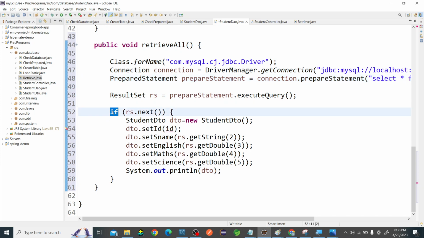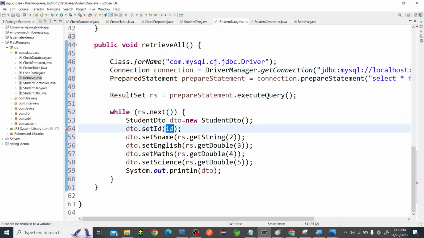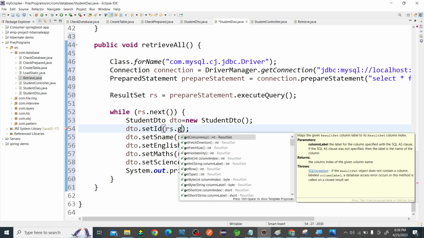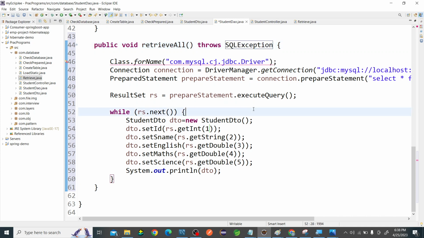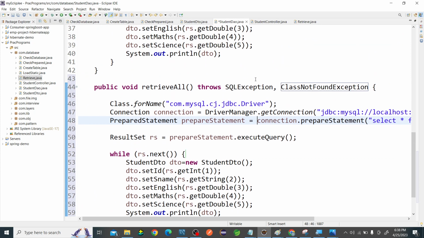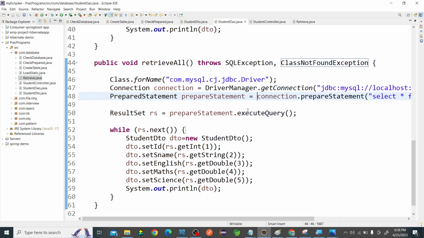Inside the result set there will be n number of rows. In that case we are making use of while. Here rs dot get int, and it is SQL exception, fine, throws, done. That is the thing you have to do. In case of retrieving all the data, it's very easy. We are making use of a while loop and writing all the commands.